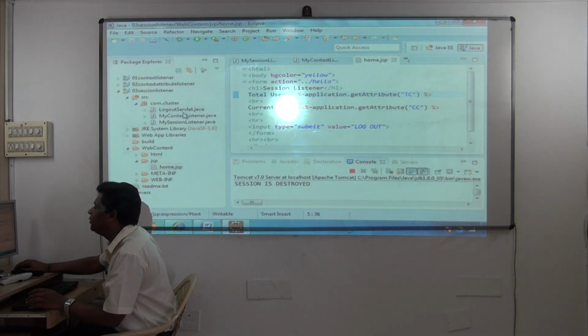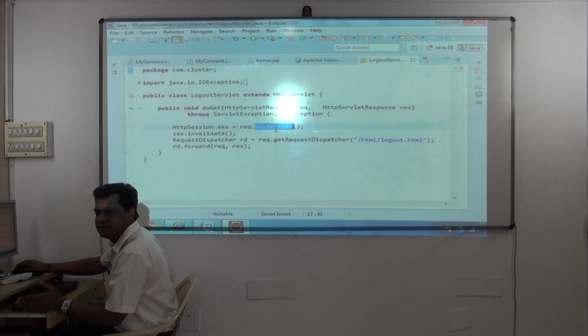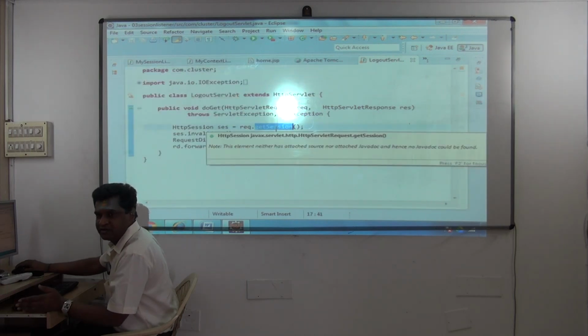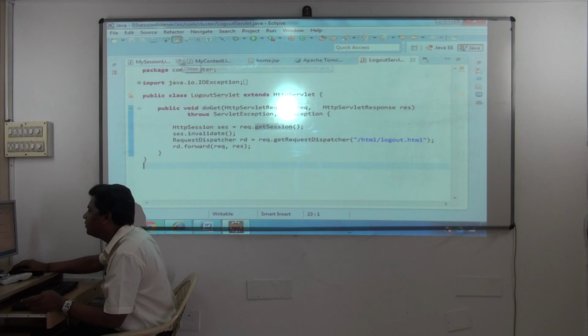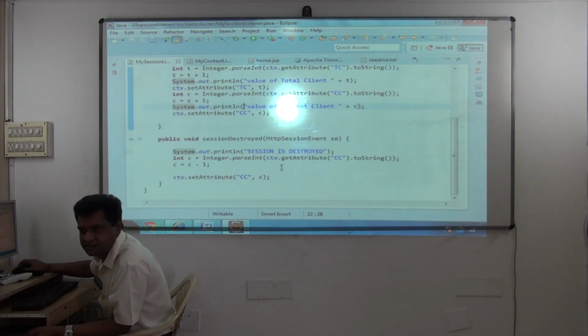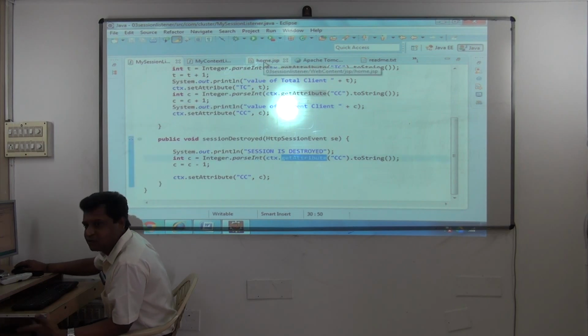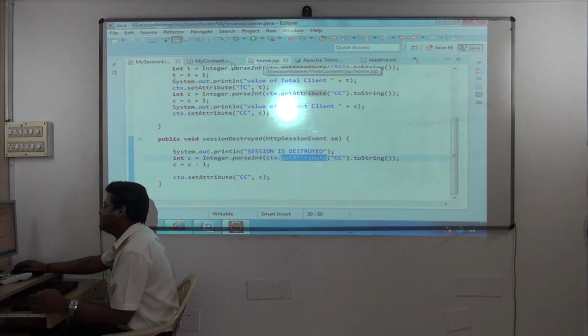Actually, the request is going to what? The logout servlet. In the logout servlet, what am I doing? session.invalidate. As soon as I call session.invalidate, the session object will be destroyed. As soon as the session object is destroyed, in my session listener, this logic gets executed. It will decrement the CC, the current client count. So it will decrement the current client, and that same display will be shown when you refresh it. Yeah, so that's the logic.